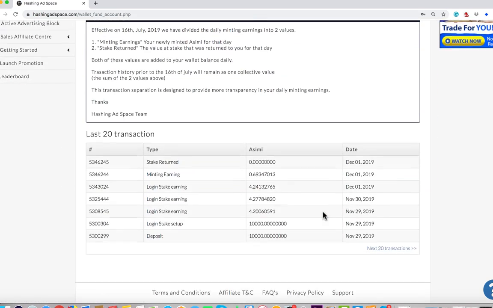And we just scroll down a little bit, you can see all of the transactions. So you can see we deposited 10,000, then we set up the stake. You can see the 3 different earnings, slightly different values, and these again are variable values. So for the 3 days worth of login ad earnings, plus now the minting earnings from the 1 day that I minted the ad as well.